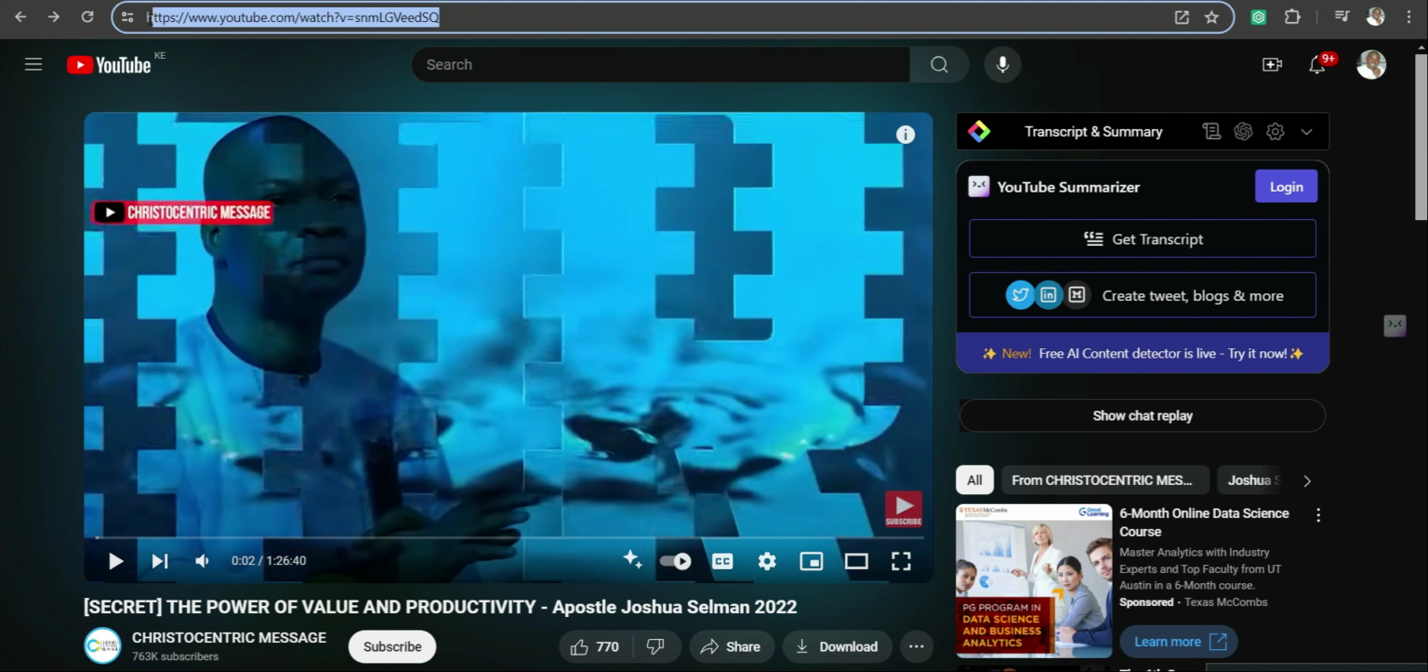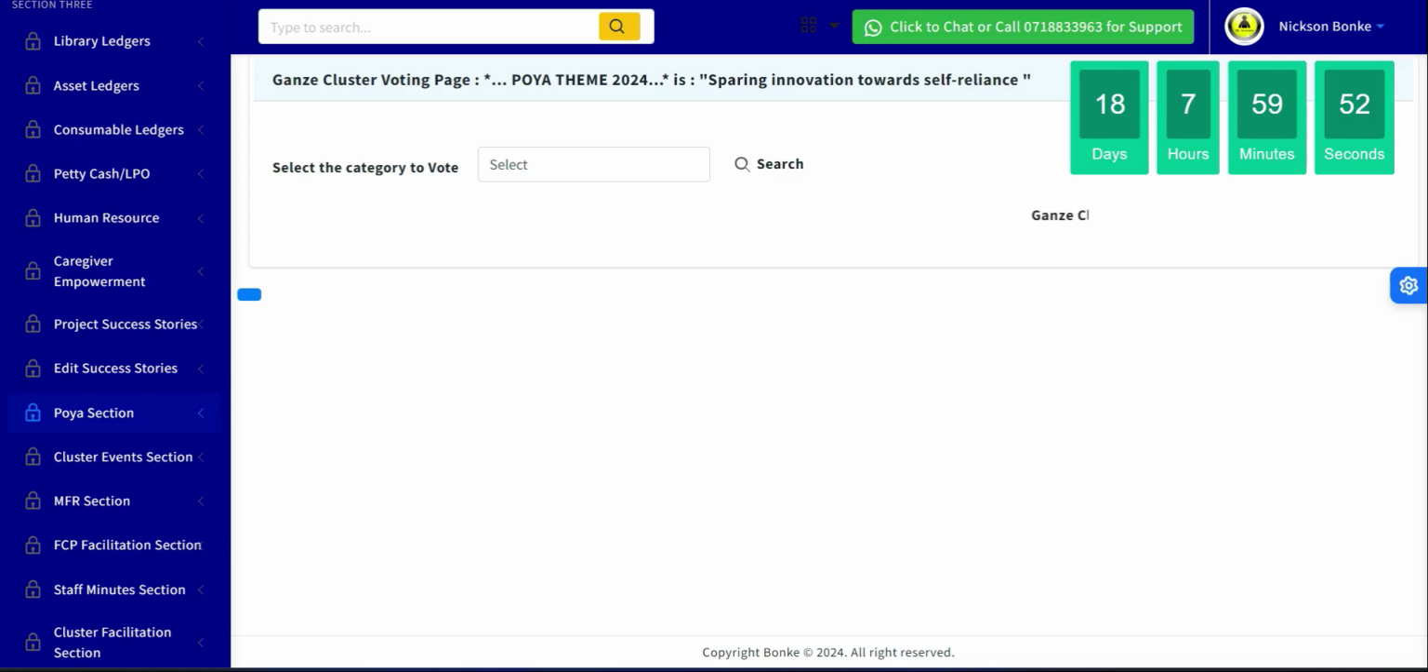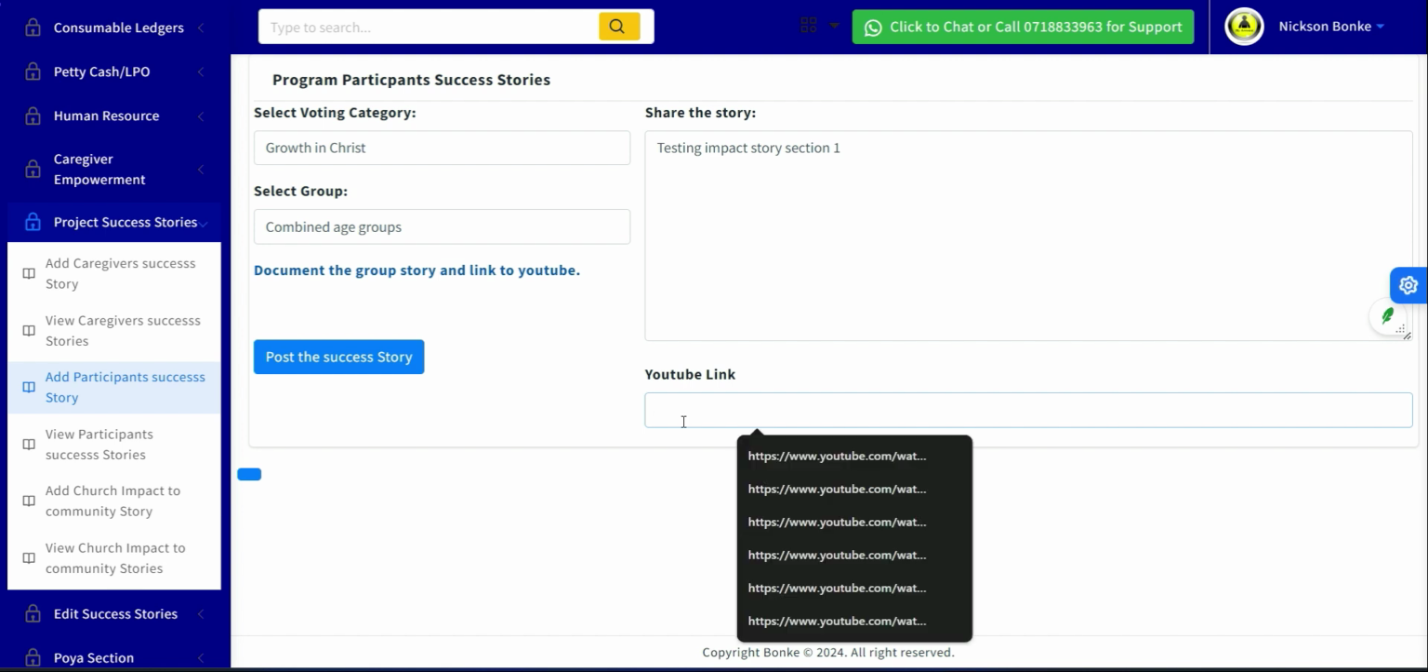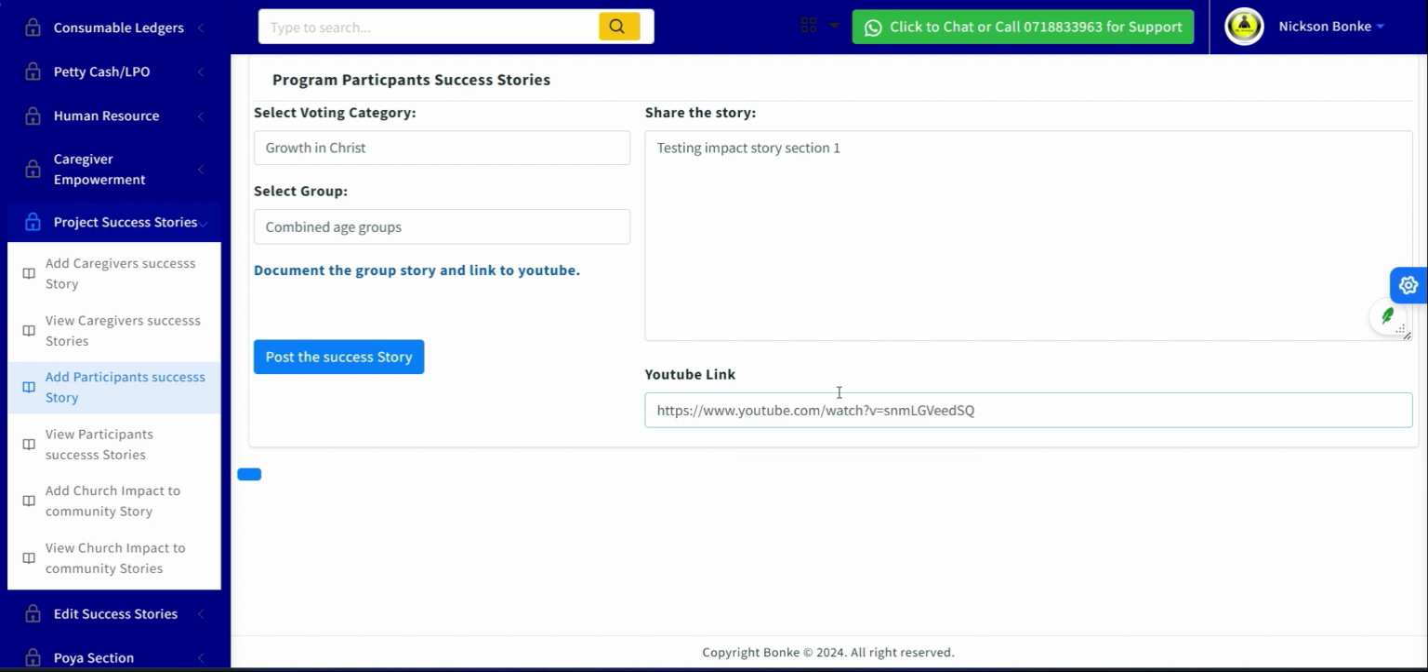So this is what you copy. Just make sure you copy it in that manner. Then you come and paste it here where we call video link, like this. So whenever you're looking at your video, just make sure it has www.youtube.com/watch?v= and then there is the link.